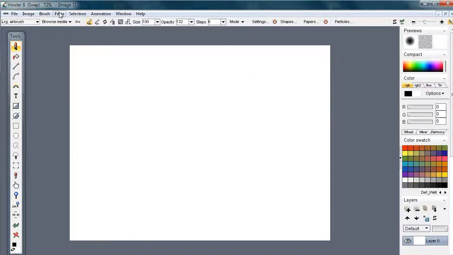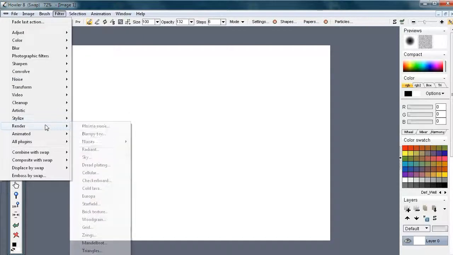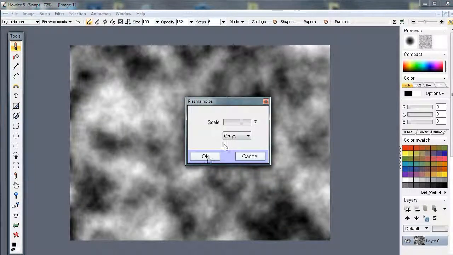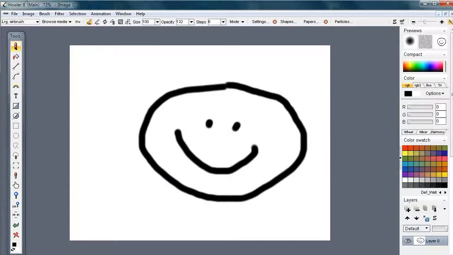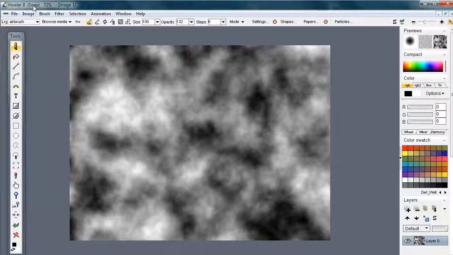Now maybe on that you'll use a filter, or you draw something different there. Let's say we put a plasma noise here and keep it like so, and then switch back to the main buffer. So you see that up here in the upper left in the window decoration. We're currently looking at the image that's the main image, and if we click on S, it's switching over to show us what is in the swap buffer.